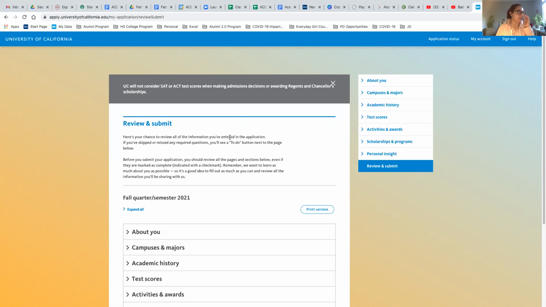Okay. Great. After you create your account and you agree to the terms, then you'll be asked what term are you applying to? Please remember that you're applying for fall quarter semester 2021. Most likely it's going to ask you the level of program you're applying to, and it would be undergraduate. Okay, your first time freshman applying to college. And then keep in mind too that the UCs will not consider your ACT scores when making admission decisions or granting any scholarship monies.